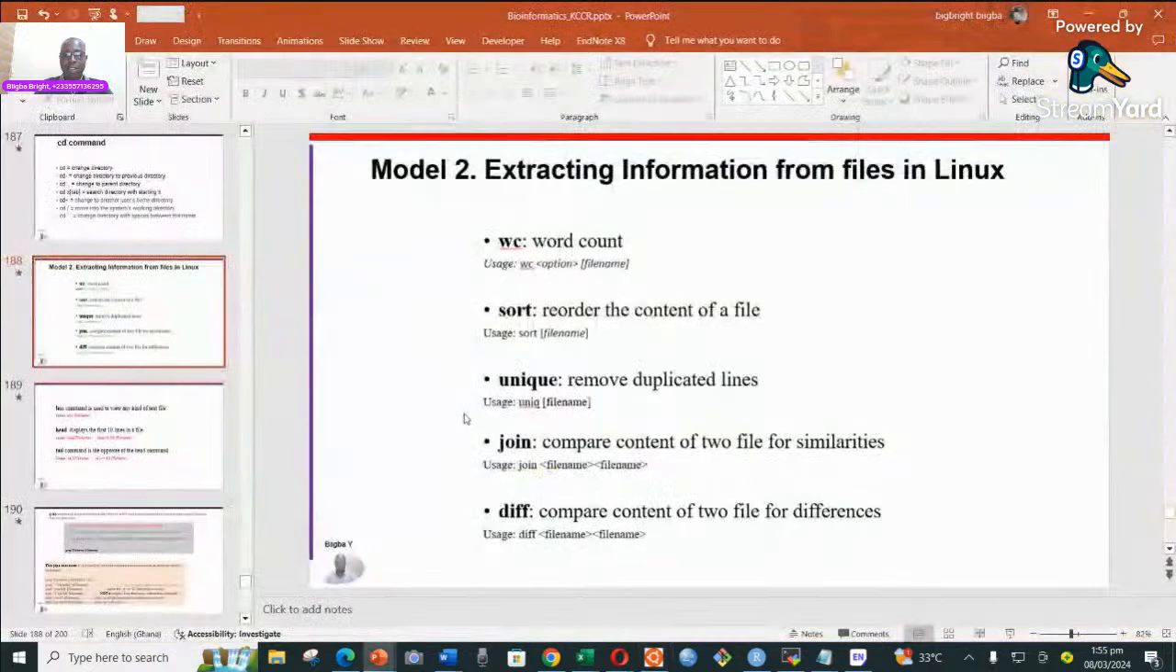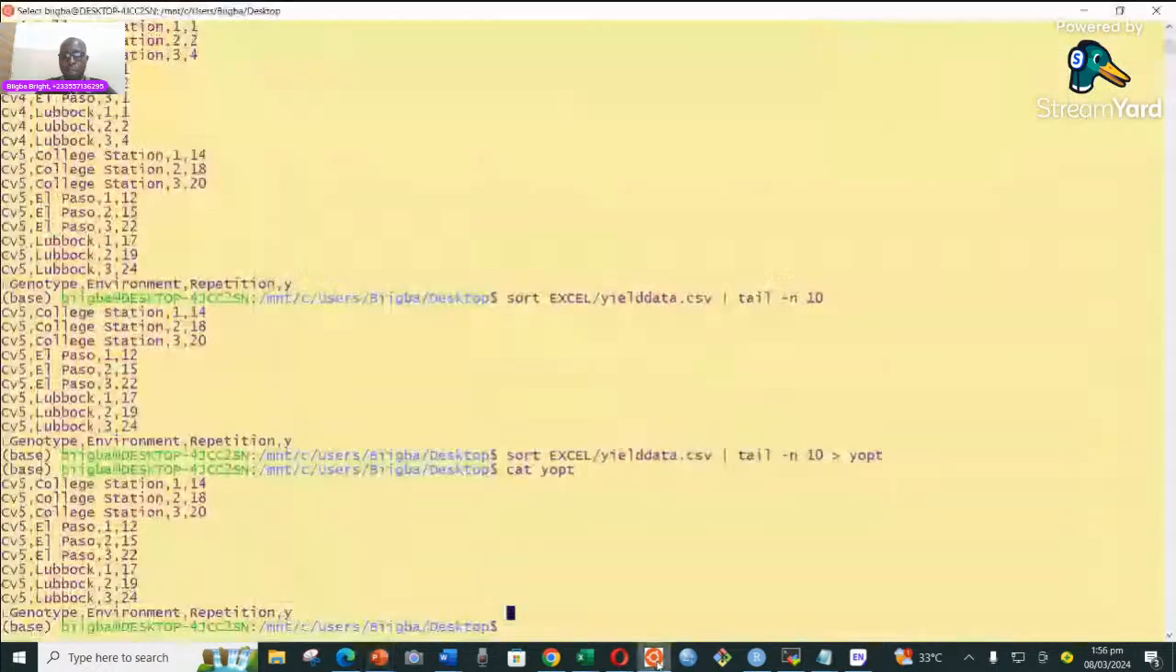Now, I'm just rushing. There's no time. Unique removes duplicates. I'm not going to do this because the file I'm working on, I haven't finished working on it, so I don't want to remove the duplicates. But what you do is simply say unique, and then add the file name. And here, what is my file name? I'm going to my Excel folder, and under Excel I'm looking for this file called yield data, and I'm looking for the unique things.